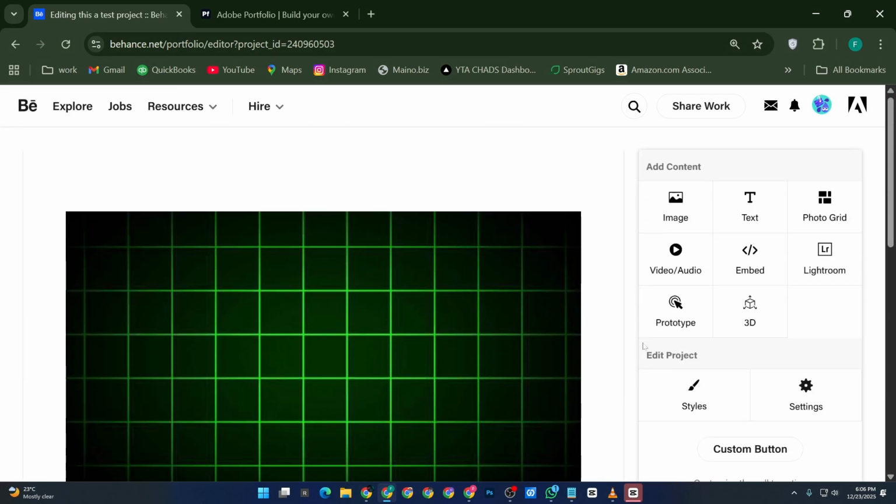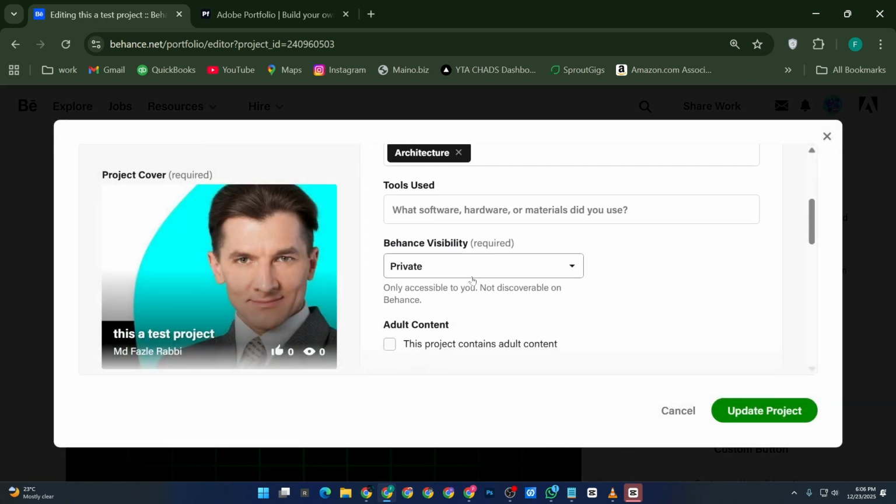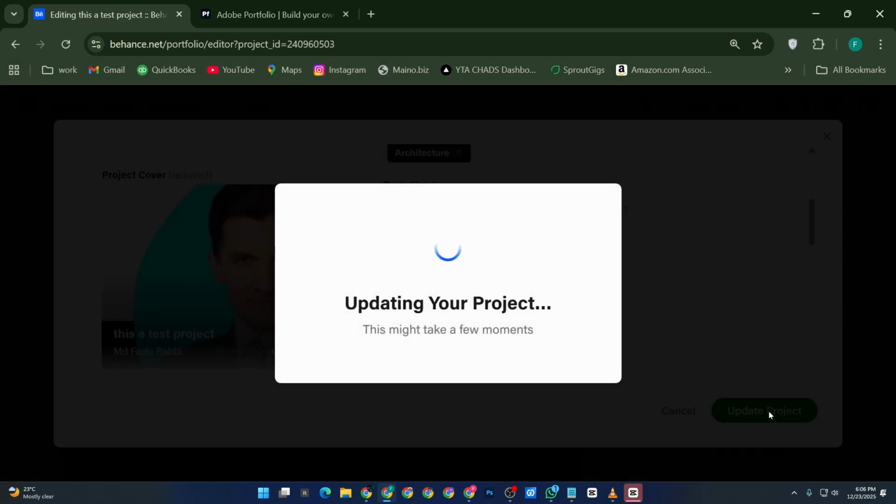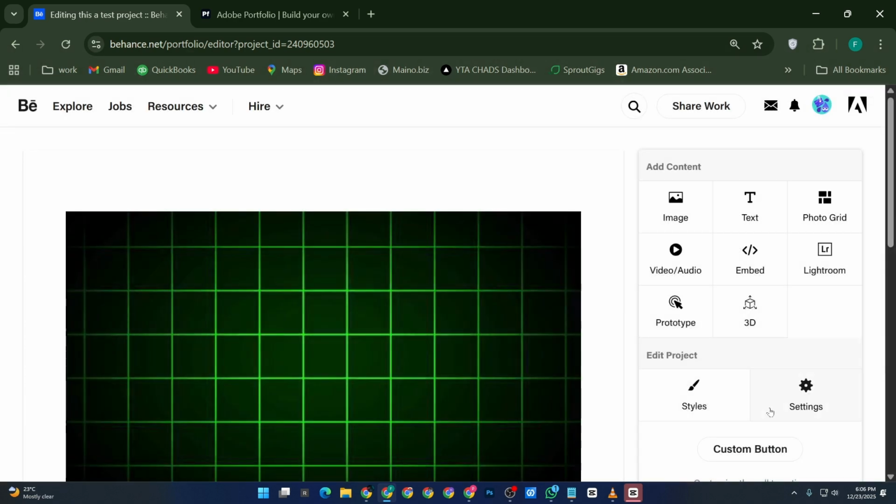If you want to make the project public again in the future, simply return to the same settings and switch the visibility back to public. And that's it. You've successfully made your Behance portfolio private.